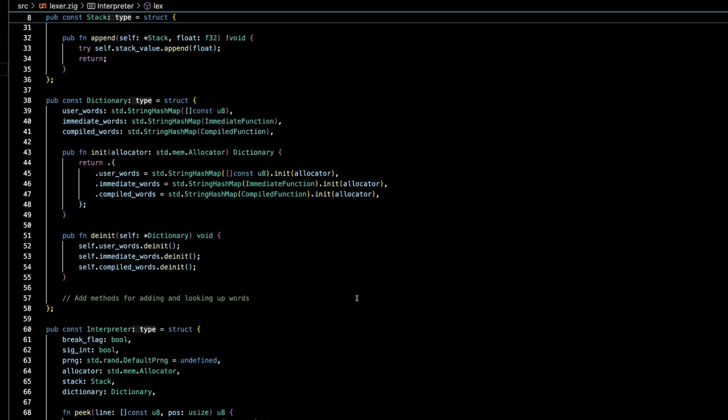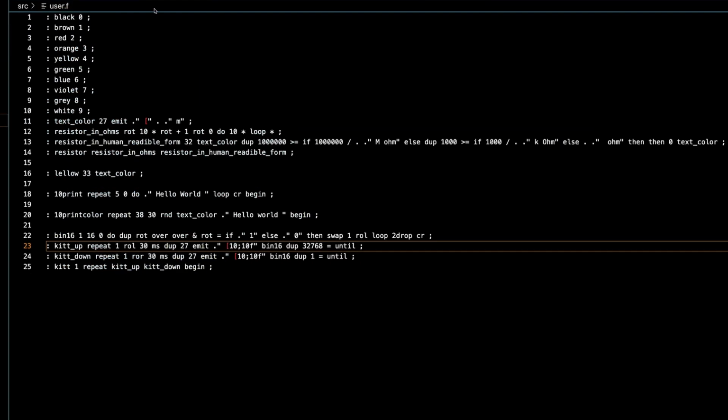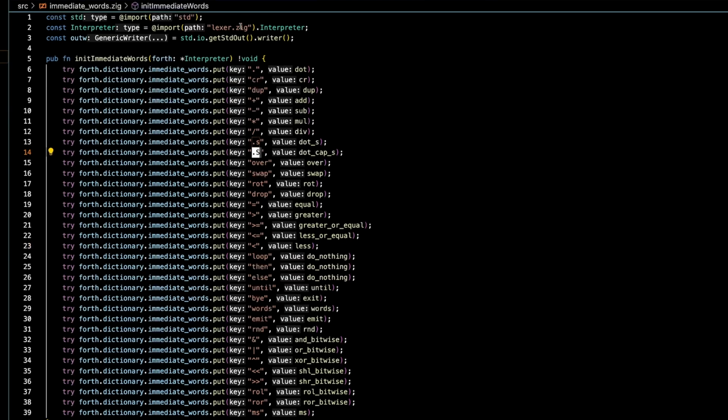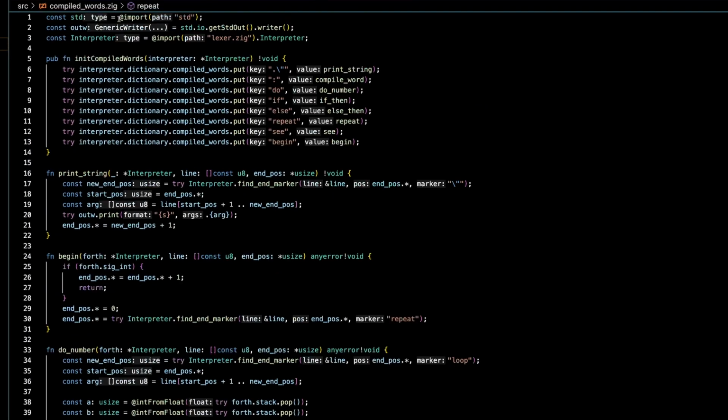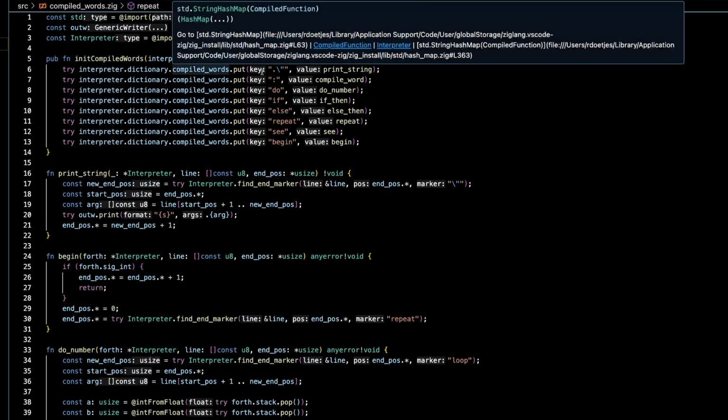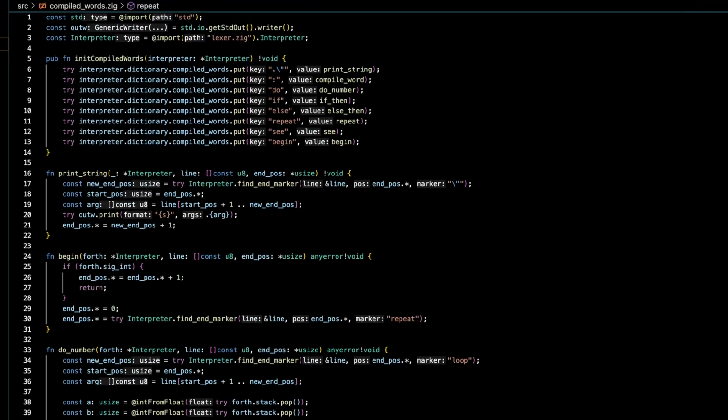I have the user words. That is what we saw here. Then I have the immediate words. And then I have the compiled words. Right? Those are hashes. There are hashes.